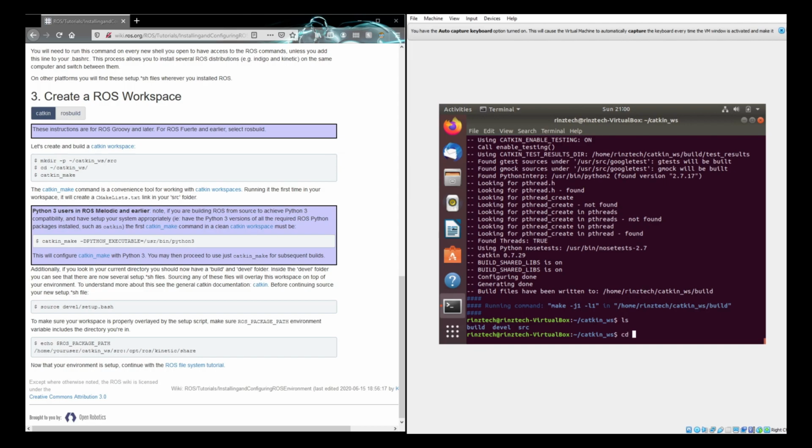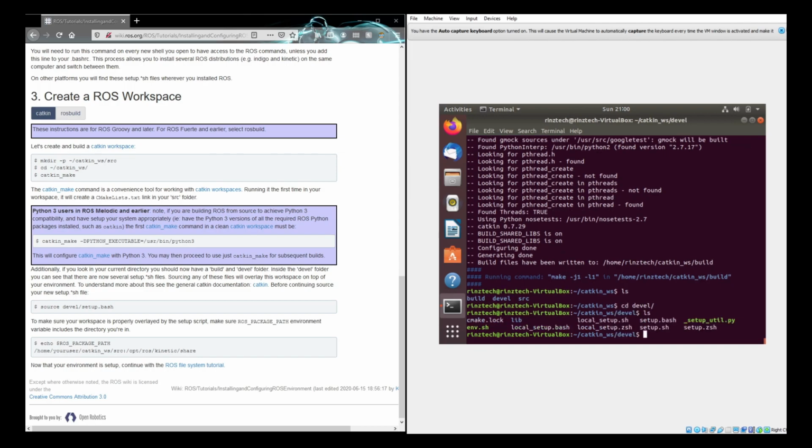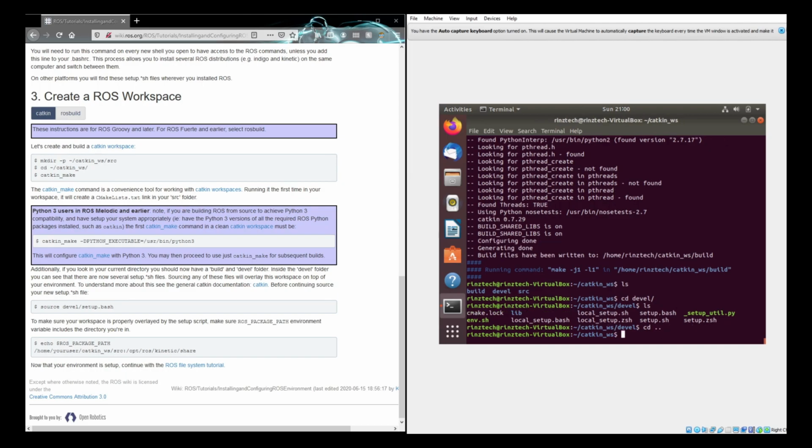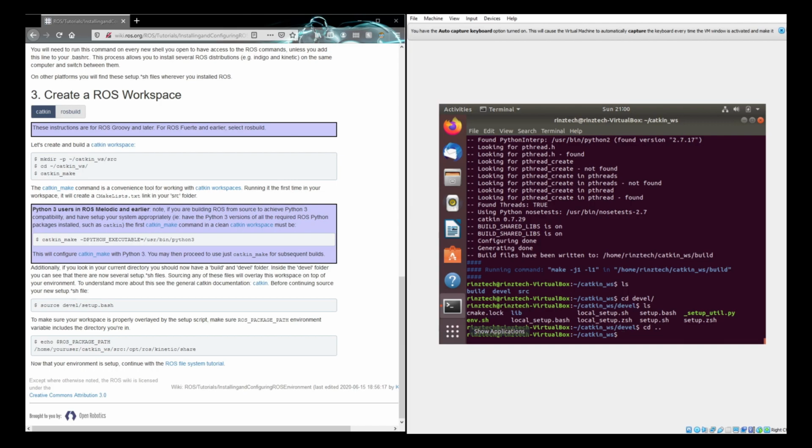So if we go in there, we have sh files. That just stands for shell, and we'll go back to that later. It's a long explanation that we could cover in another video. To understand more about this, you can just read this catkin directory here. And we're going to source our development.